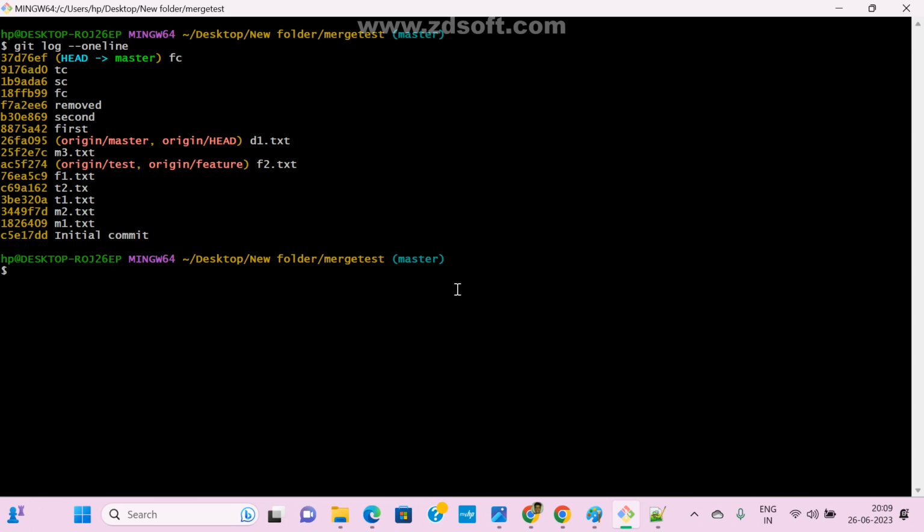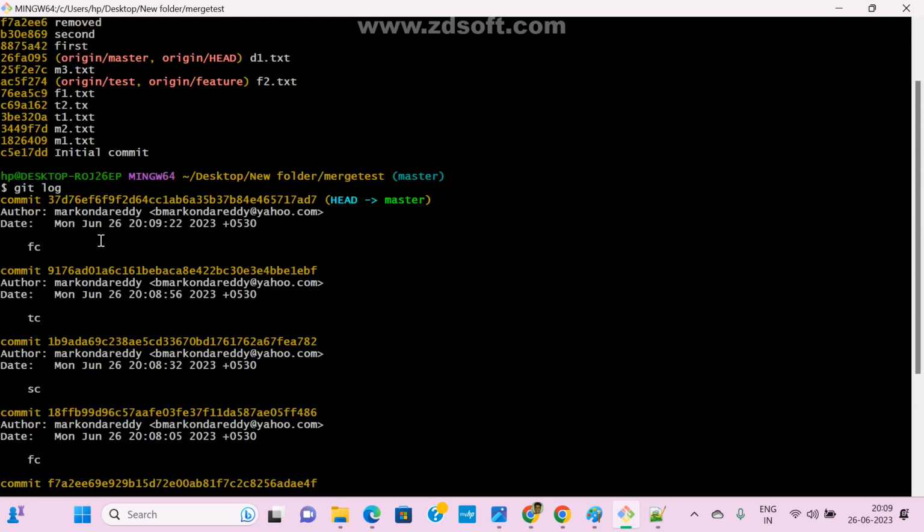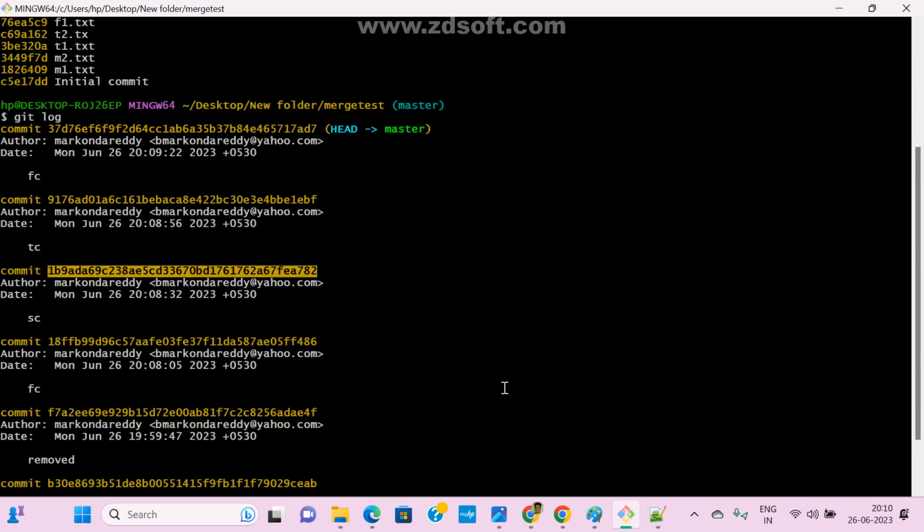Now I am using git log. Okay, so this is the last, latest commit. This is the previous. This is the first. Now I am giving the second commit ID, guys. Second commit ID. Now observe here.